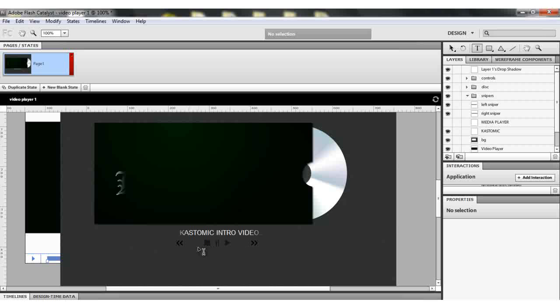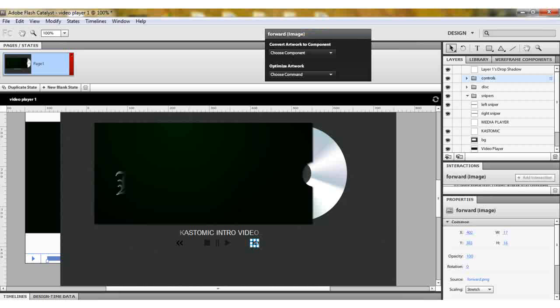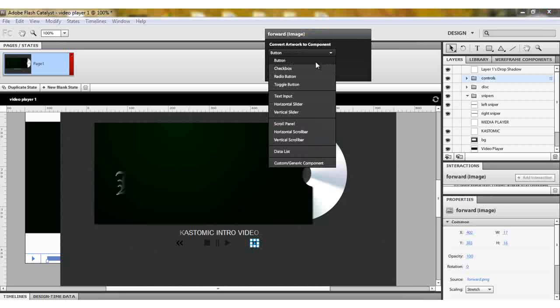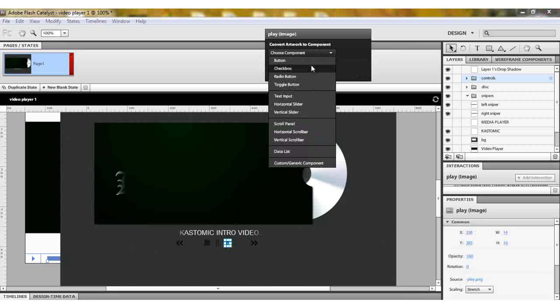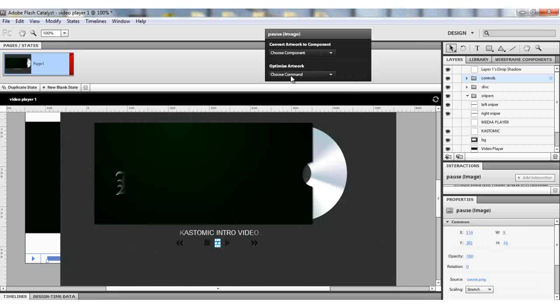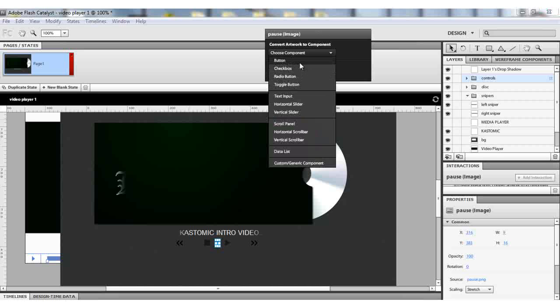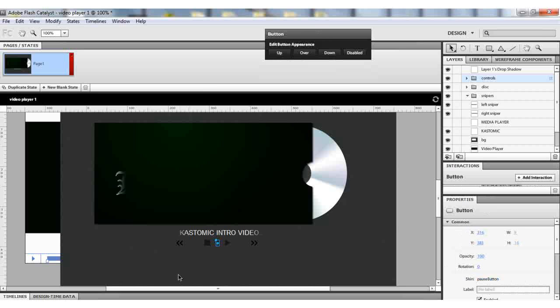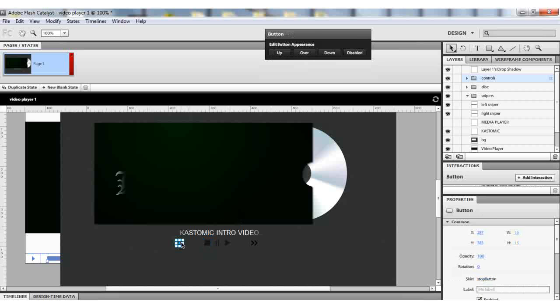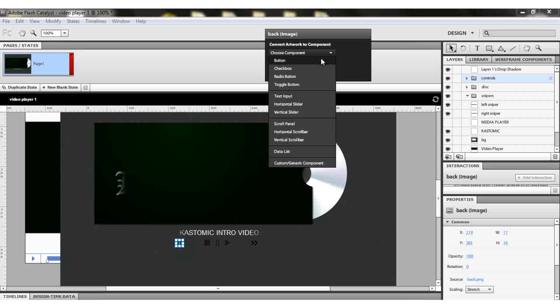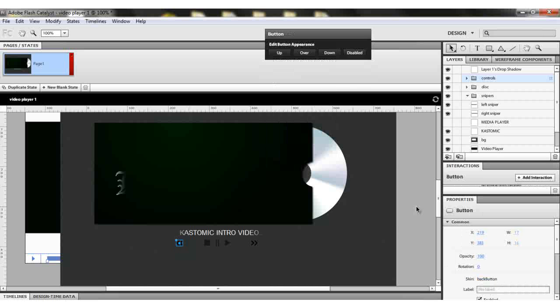So then now what we need to do is create buttons. Click on that and click on that and make it a button. Click on play and make it a button. Click on pause and make it a button. Click on this top and make it a button. Previous, click on that and make it a button. Now we have all our buttons.